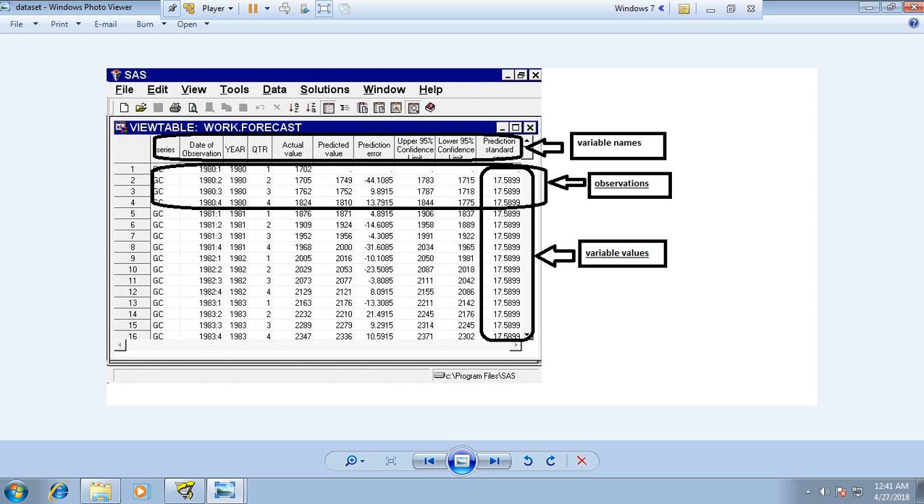Hi, in this video I'm going to cover what is a SAS dataset. Here we have one image, in which you can see a SAS dataset. Basically we are storing data in files, in an Excel file, CSV file, DAT file or TXT file. SAS has its own file where we store the data, which we call a SAS dataset. Here we have one image of a SAS dataset.